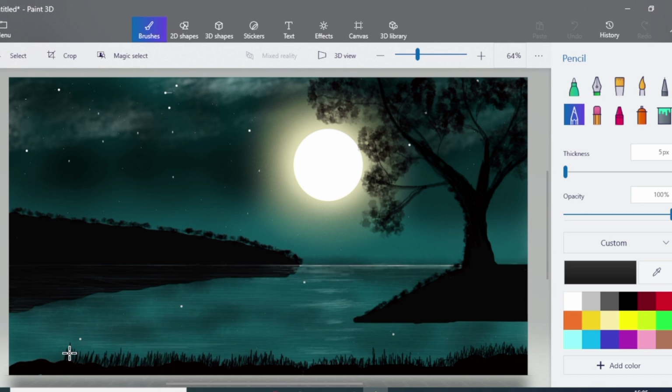So, look, a peaceful moonlight landscape completely created in Paint 3D.